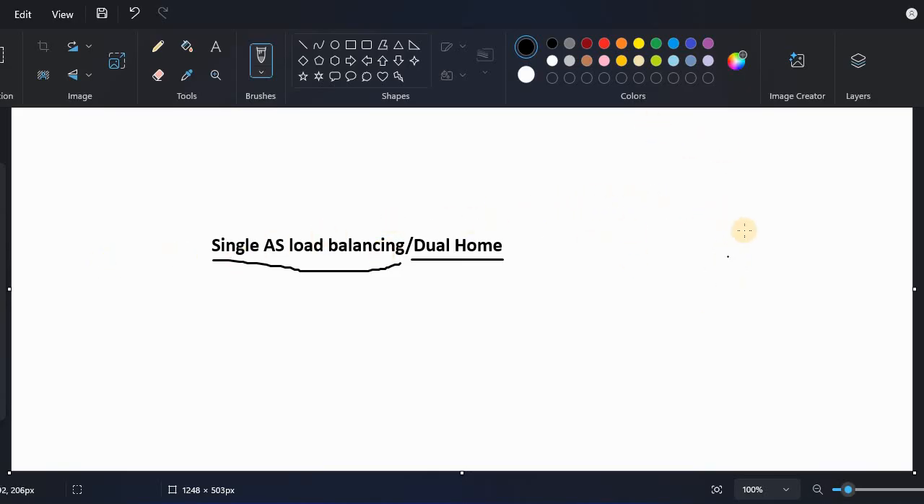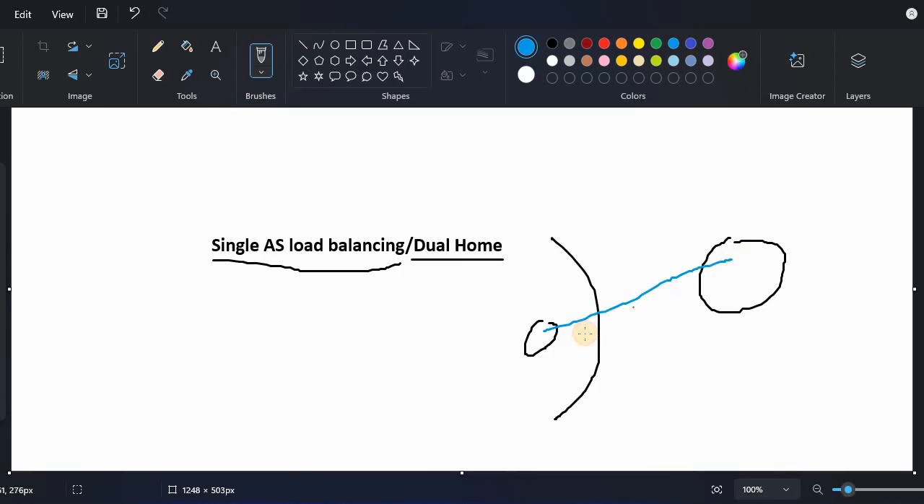If you have multiple connectivity within a single ISP, for example, this is your ISP and this is your office, so you have two or more connections to the single service provider, you can configure load balancing in that scenario. That is called dual home.